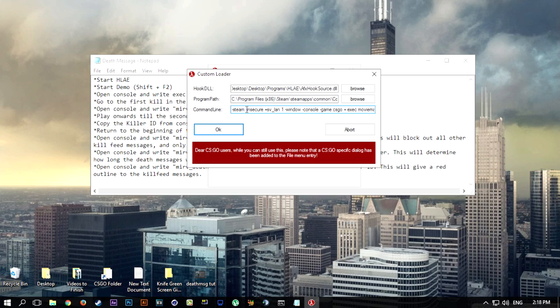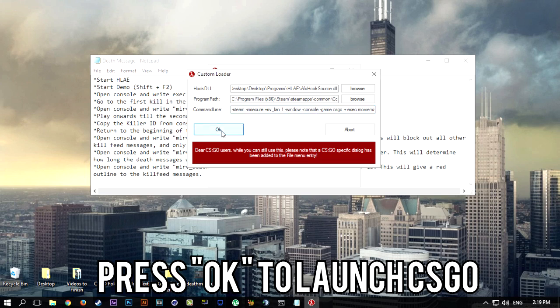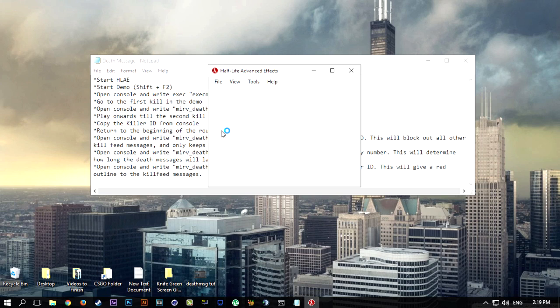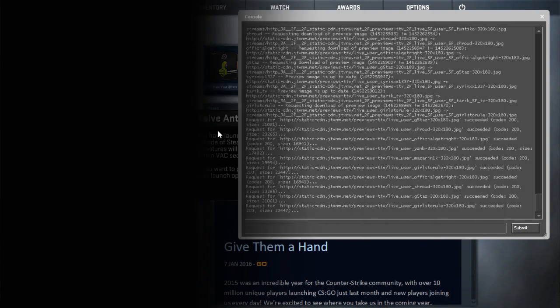In the command line, you're not going to want to change anything really. You can add some stuff, like I added a minus no border, so I record in windowed mode and don't want to have a border around it. But basically you don't really have to add anything here, so you're just going to want to click OK. Now this is going to load up CSGO, which can take a little bit if your computer is not that beefy like mine, so I'll be right back.